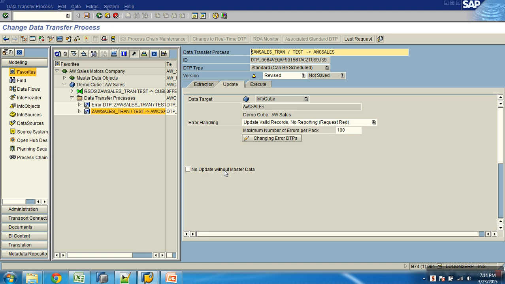If I select this, what happens? It does not allow you to load transactions for which there is no master. If I deselect, it does allow you to load transactions irrespective of whether master data is available or not. You can load. Okay, boss.